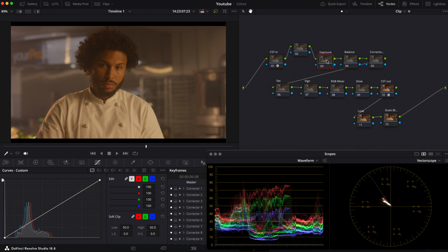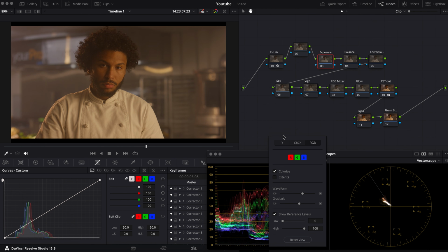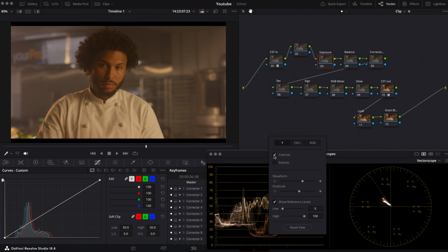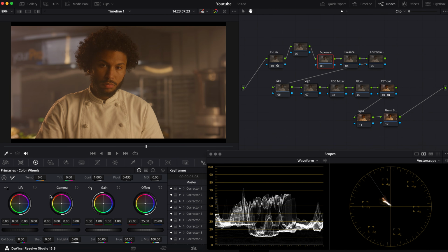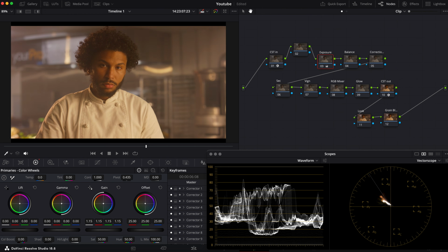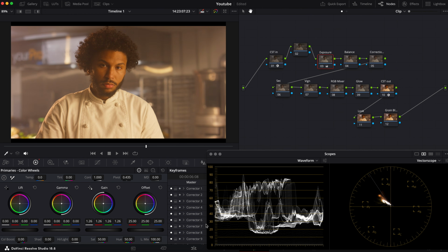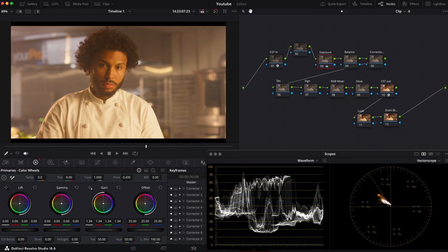Okay, let's start working with our exposure, but first I will go to the waveform, and choose the Y and not colorized, so I see the Luma channel. And go to the wheels, so what do I want to do here? I want to push the gain up, maybe a little bit stronger. Let's see what it does. A little bit more, okay.